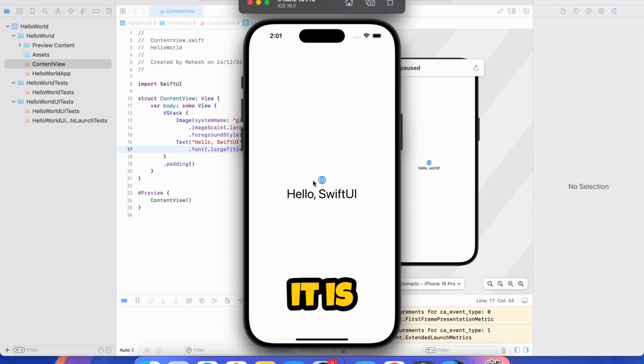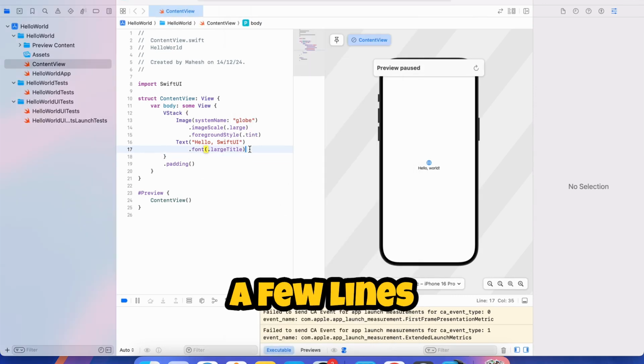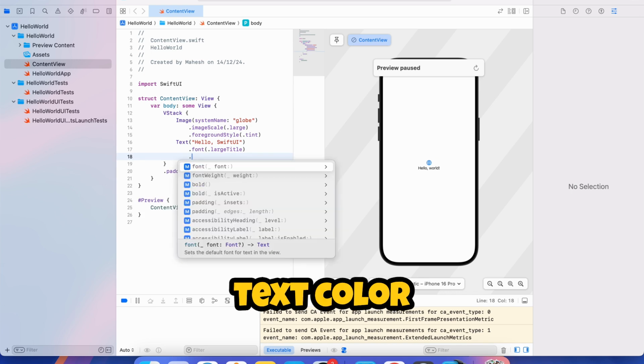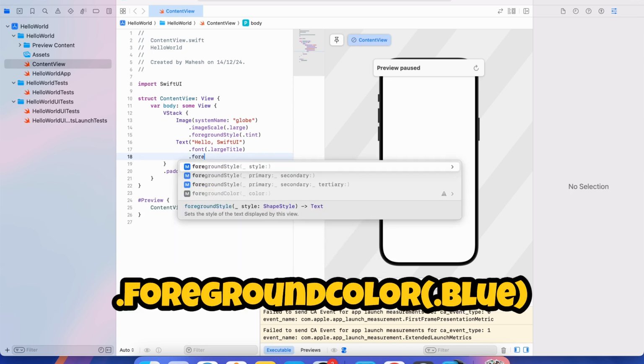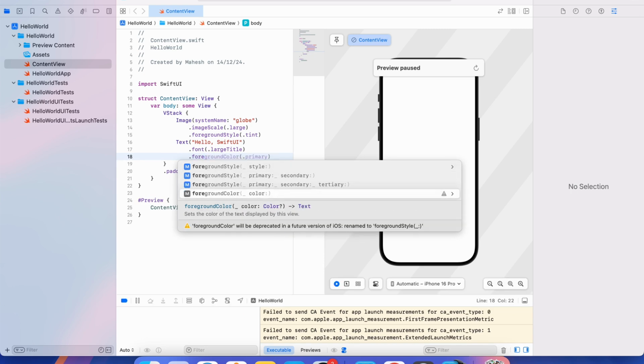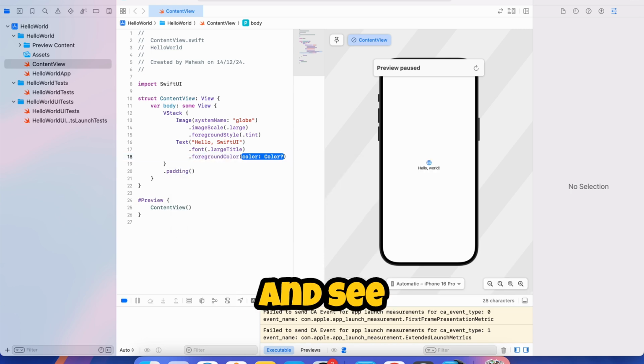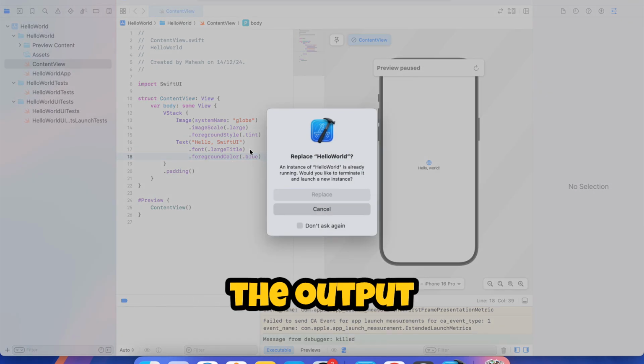See how easy it is to create a stunning UI with just a few lines of code. Now add text color by adding .foregroundColor(.blue). Run again and see the output.